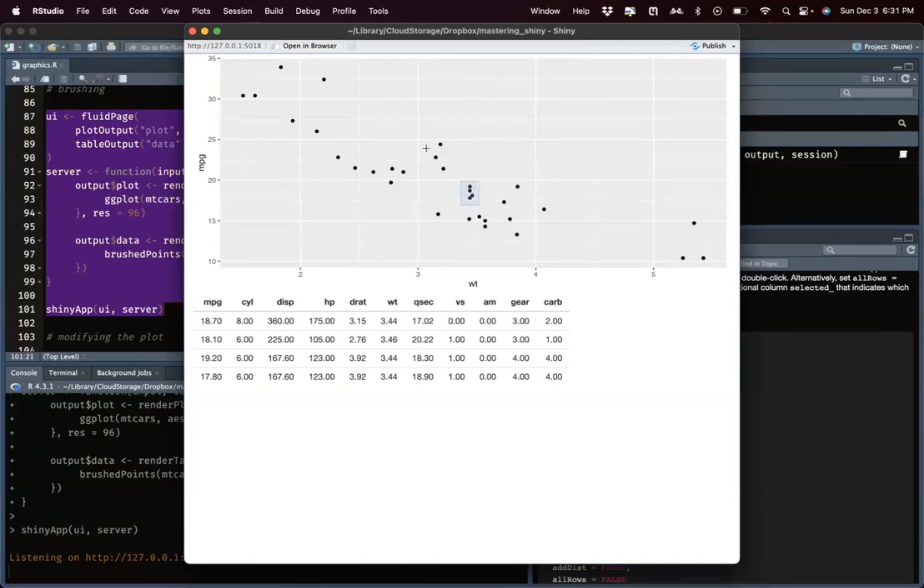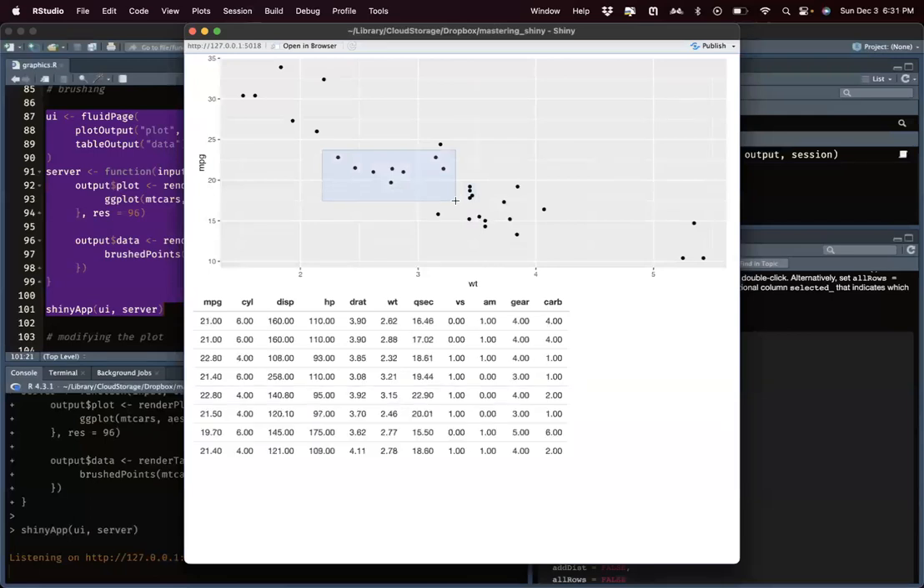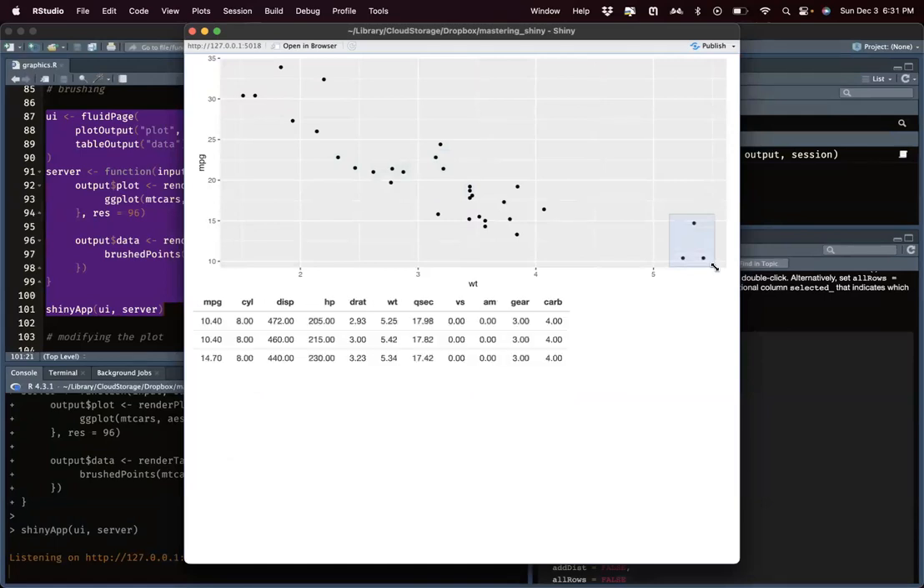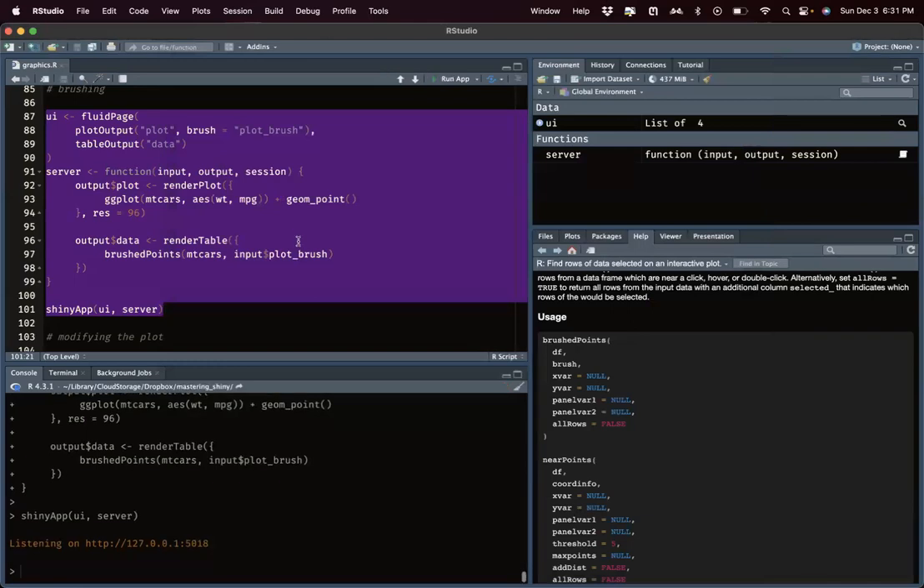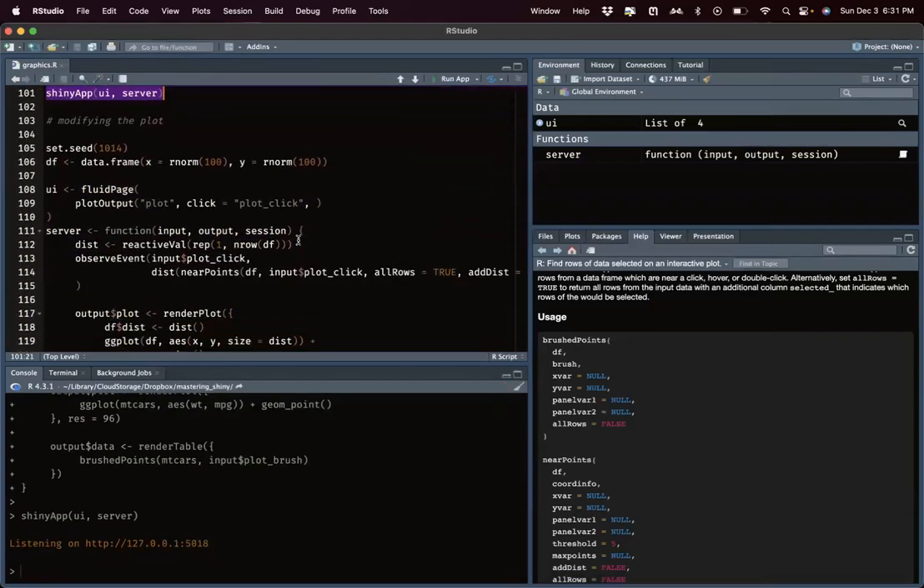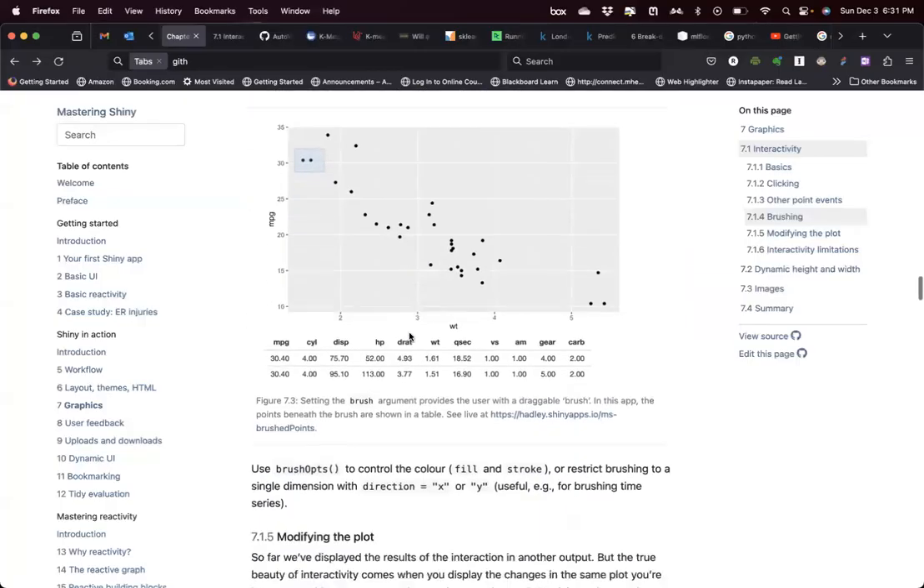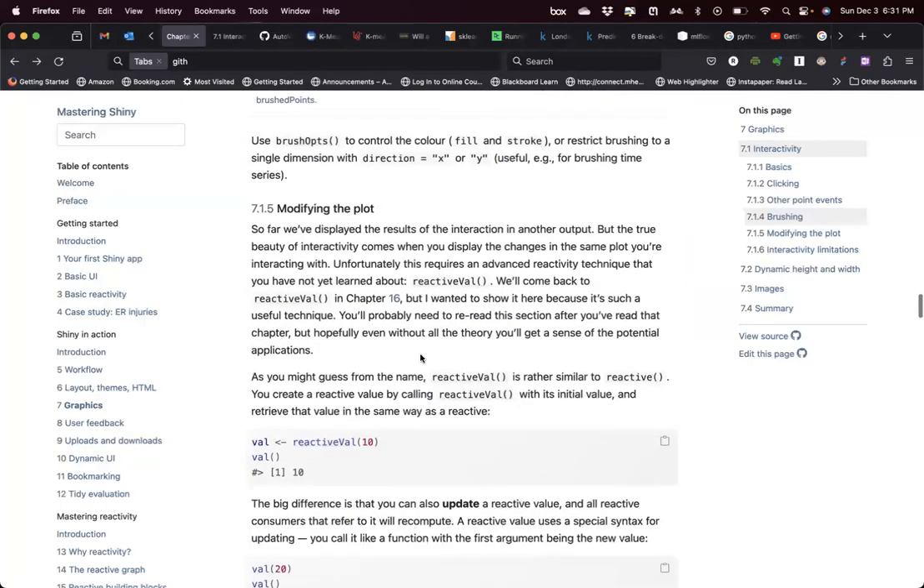And you can go crazy, do something like this, or check these points here. So remember, clicking is just one point; brushing is for selecting more than one point. Any comments, questions? No, that's a really simple functionality.